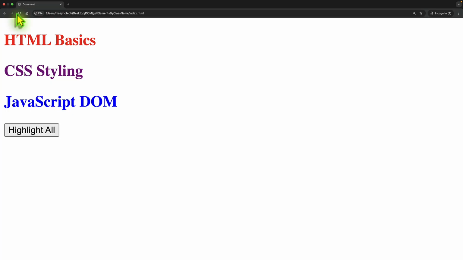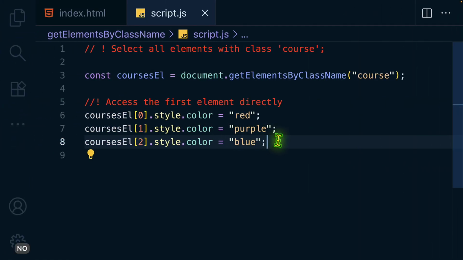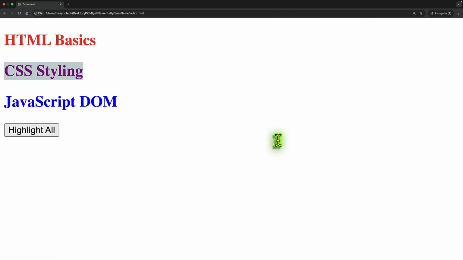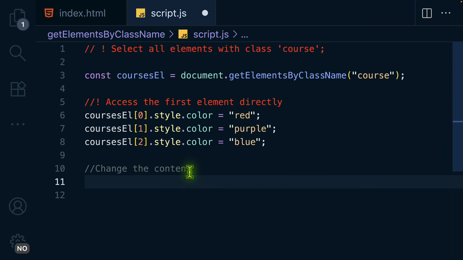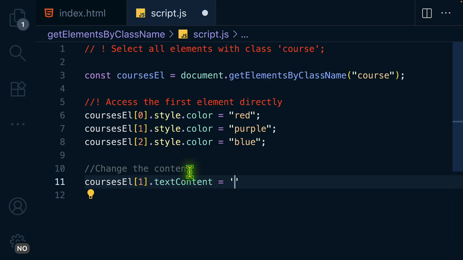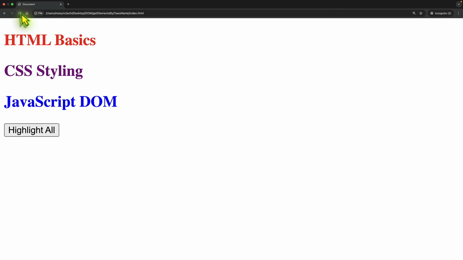And we can also change the second one's content, which is the CSS styling. And to do that, let me add a comment as change the content. And I want to change this, the first index, which is CSS styling, to CSS styling updated. So to do that, we're going to take the courses, the first index, then .textContent as CSS styling updated. And let's see, reload, and indeed it has been updated.